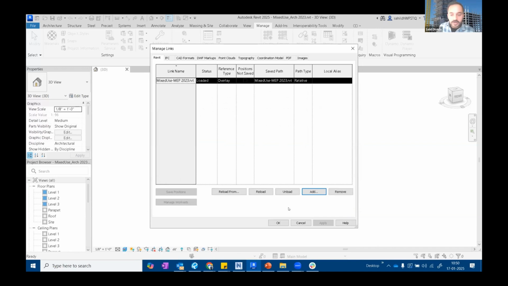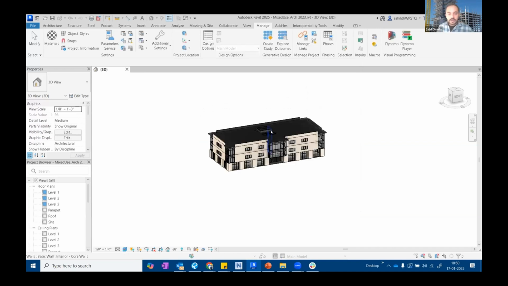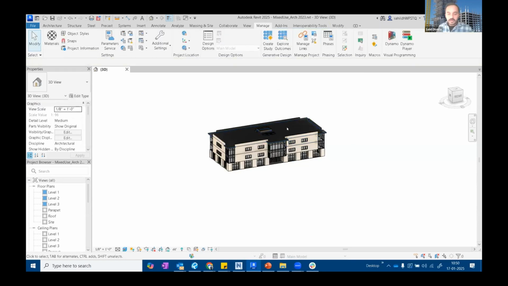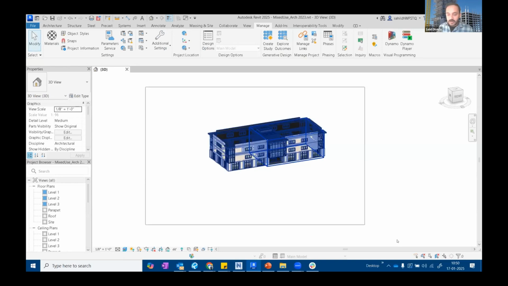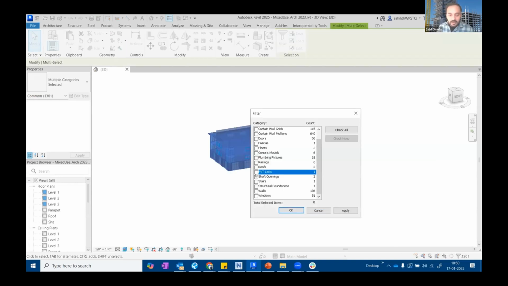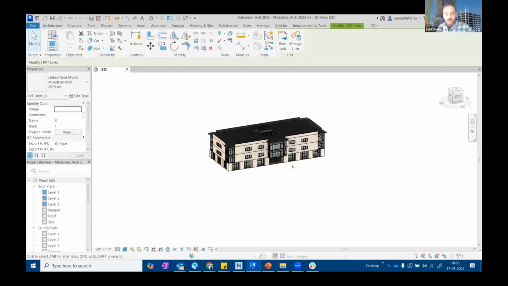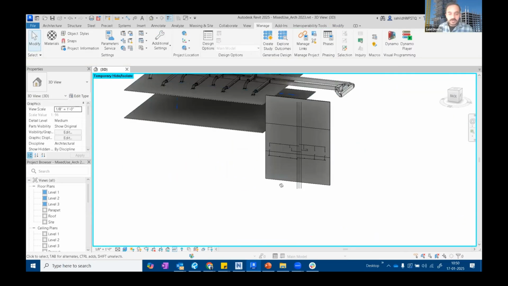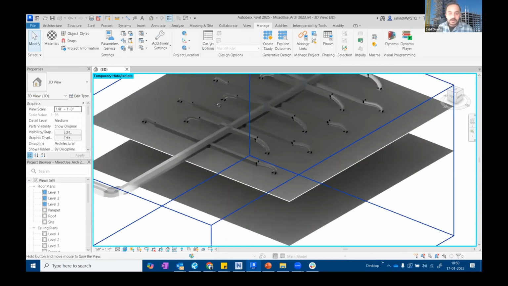So it says loaded. I'm just going to click OK. And you don't see anything because it's inside. What can I do? I can just cross-select this, go to the filters again, and look for Revit link. I click on Revit link, click OK, tap HI, and it gives me the isolated linked model. You can take a look at this.